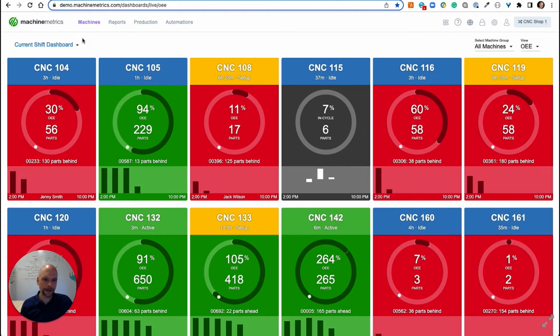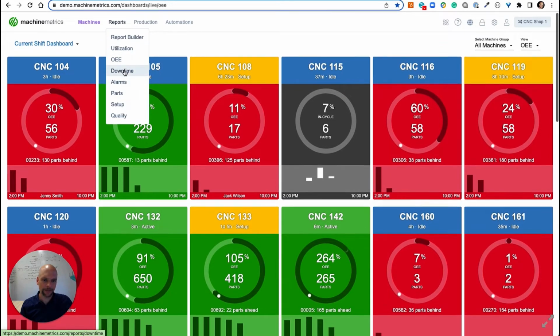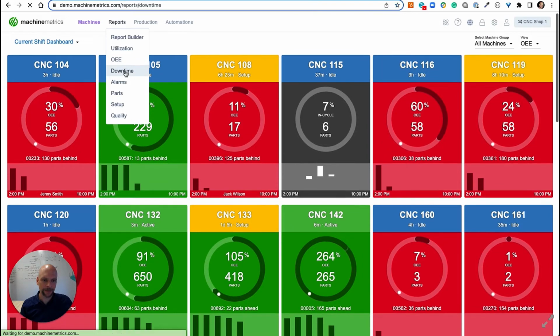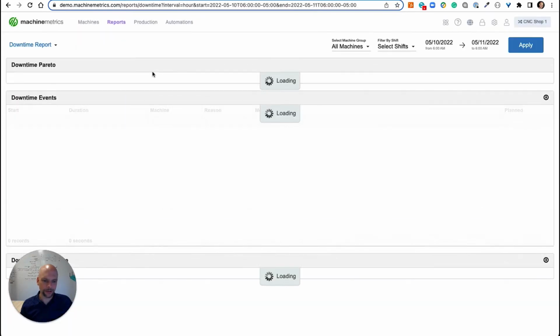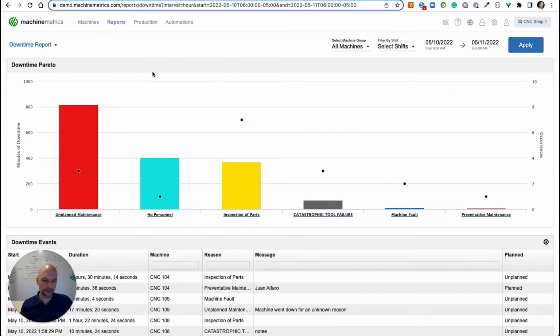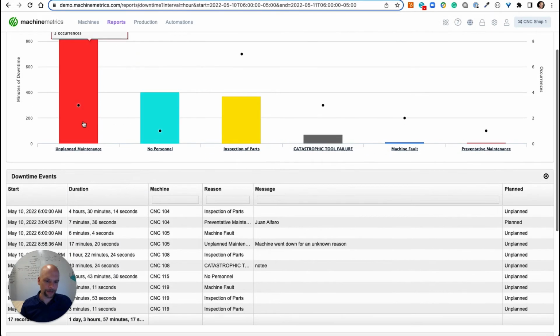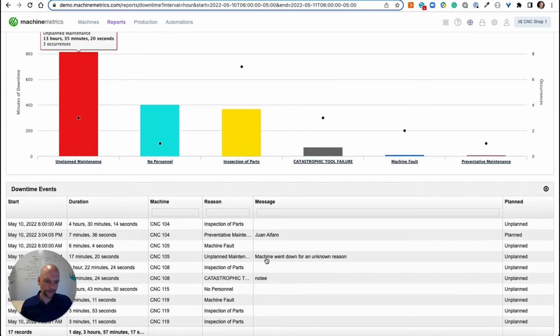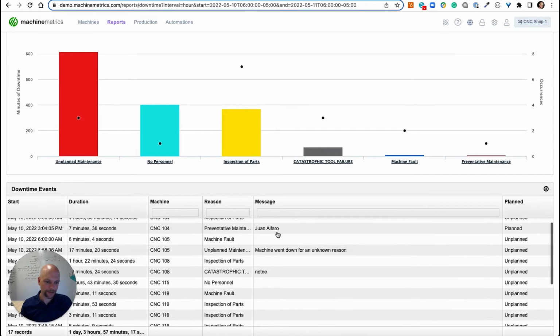So moving on from there, we have a lot of really great data in the reports. I'd like to highlight our downtime report. Often, when our machines are running, our customers like to understand why machines go down, and this can be tracked through our operator interface, and you can see the results of that through this downtime Pareto. So here's a Pareto of just the last day, and we can see there's a fair amount of unplanned maintenance. We can actually see these downtime reasons of what happened and drill into this as well.